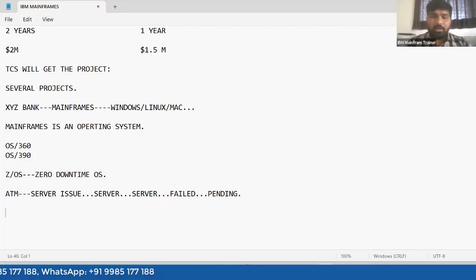So why is the Indian market not using this mainframe operating system? 90% of the projects or companies or industries, why are they using Windows or Linux operating system? Because it is cost effective.